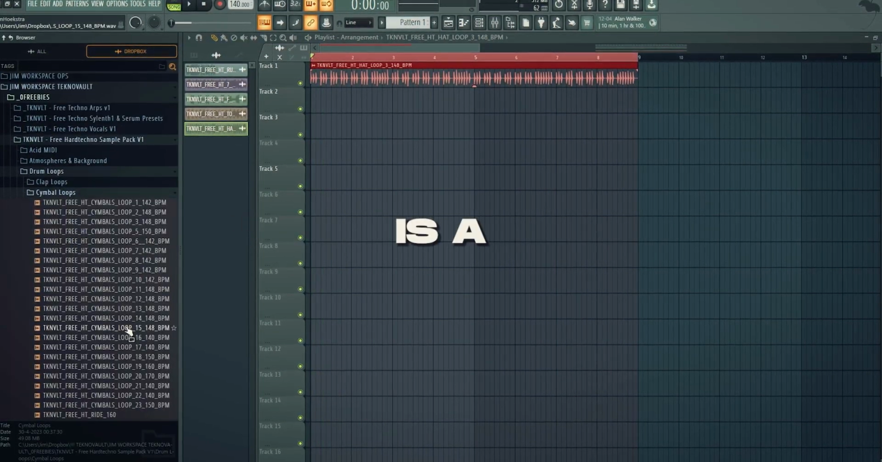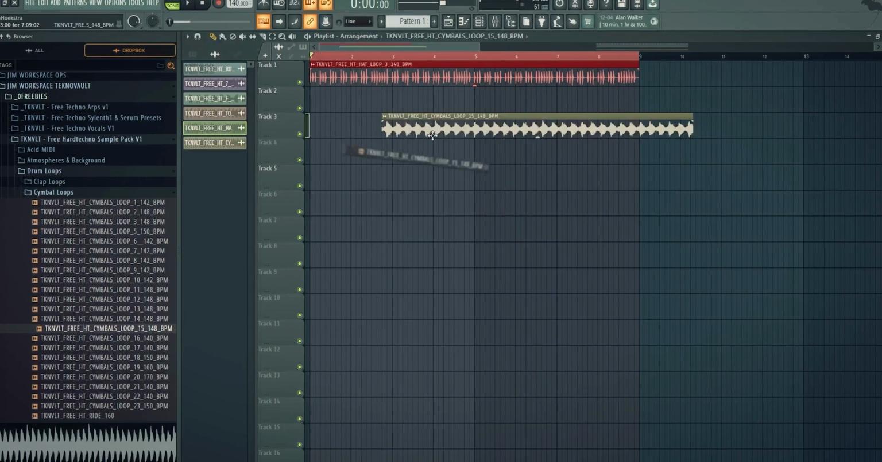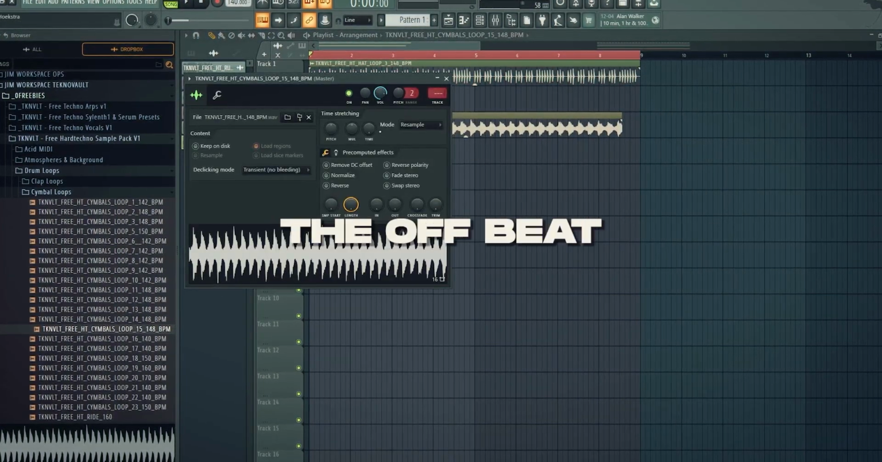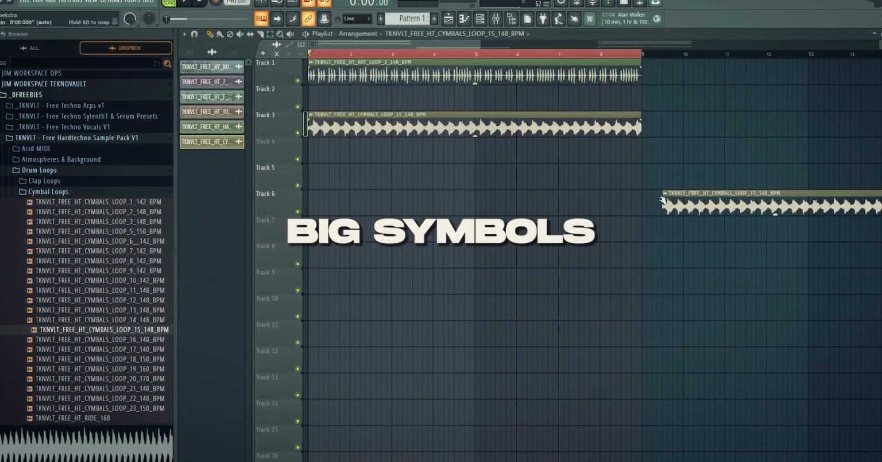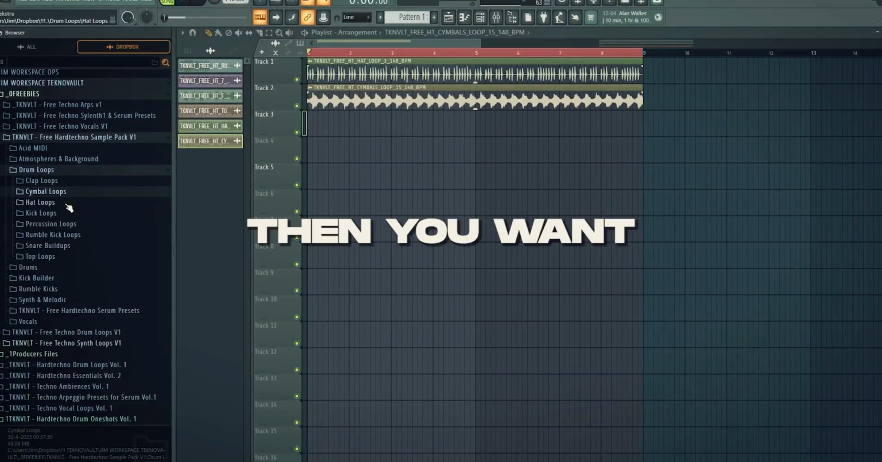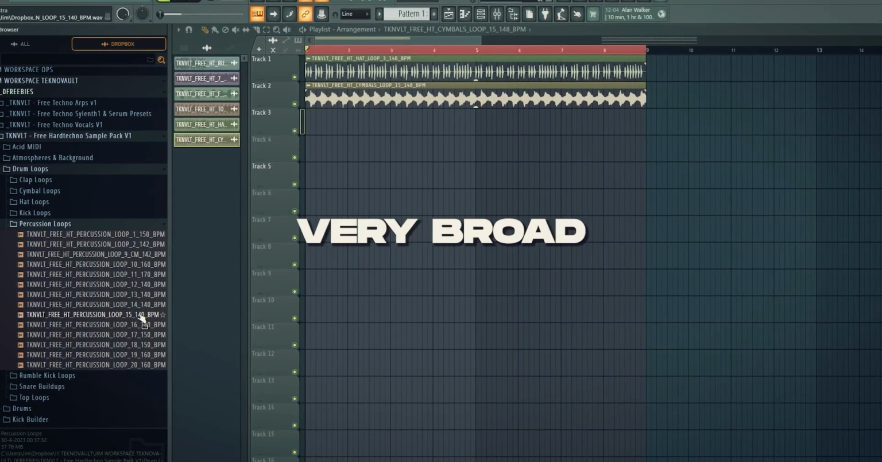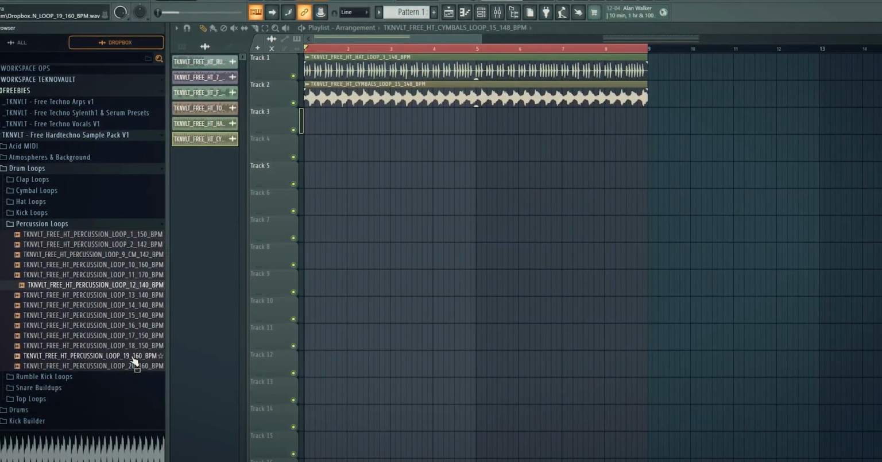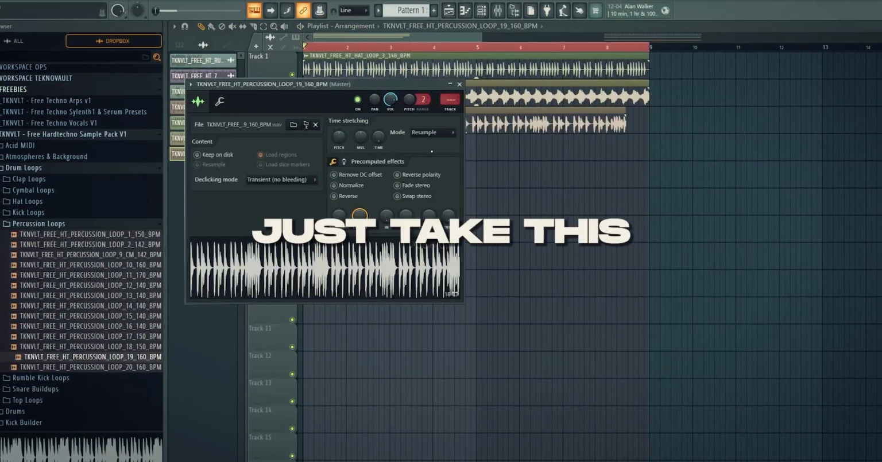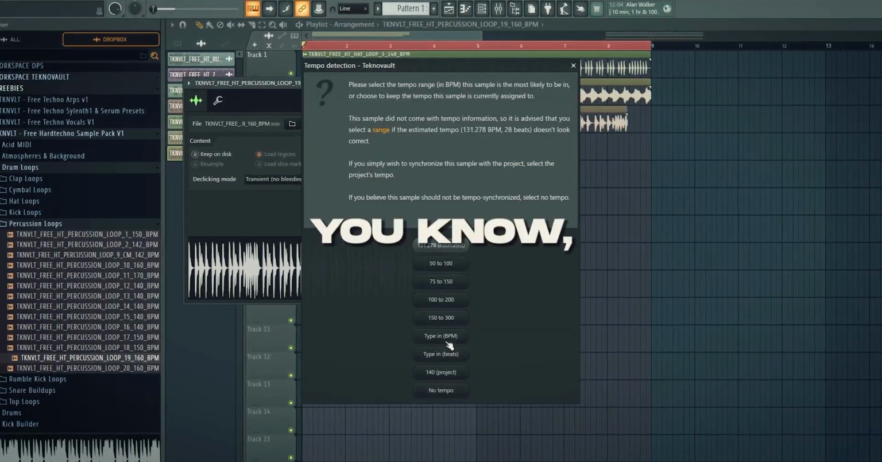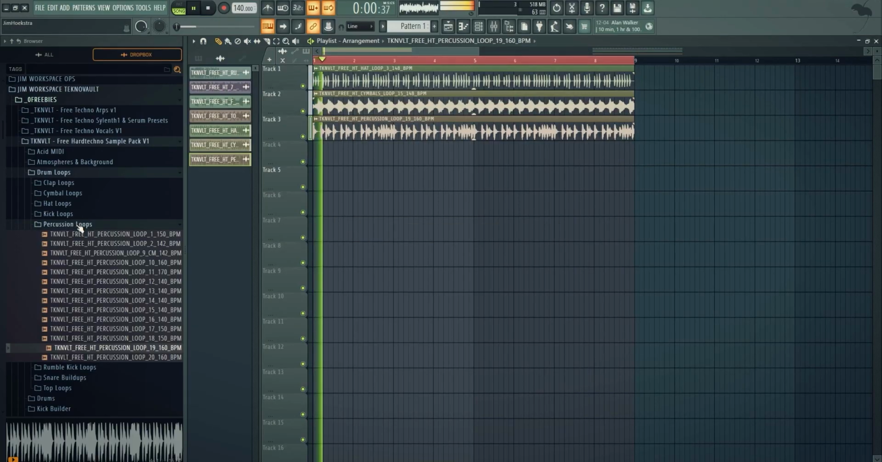The second one is a cymbal loop. The cymbal loop is there to really fill up the offbeat and just include big cymbals like these. Then you want to include a percussion loop, and a percussion loop just consists of percussion, and it's a very broad spectrum of things, so it all works. But let's just take this one, the offbeat, like this.